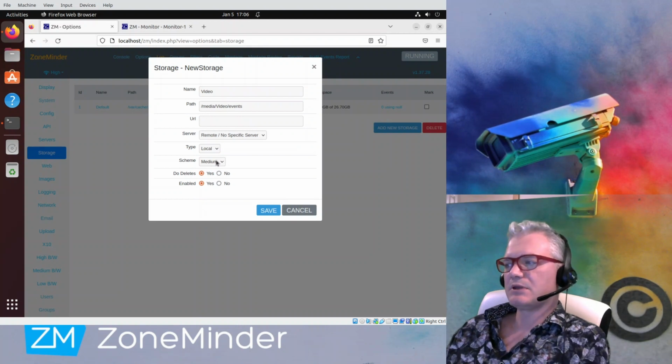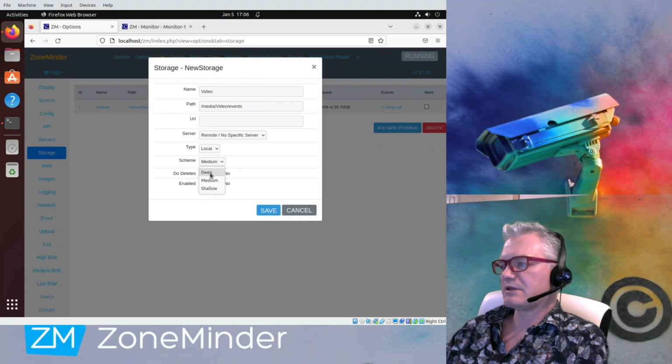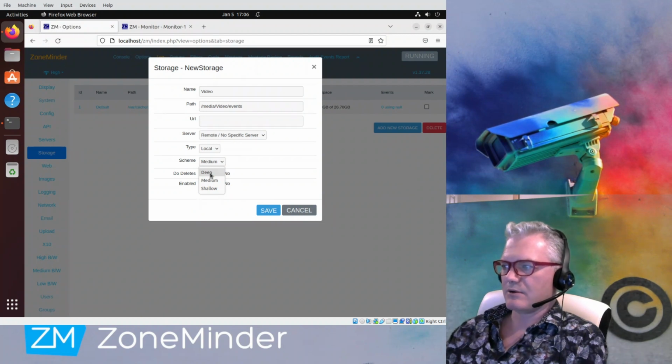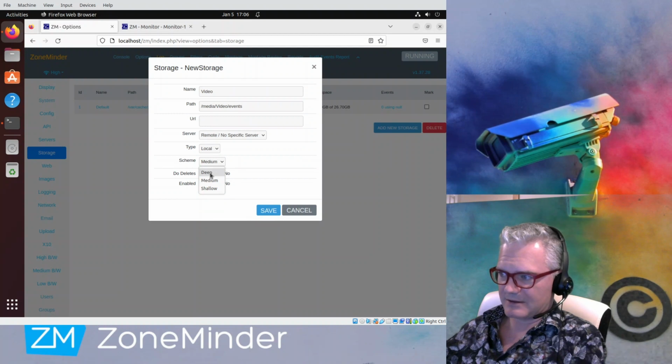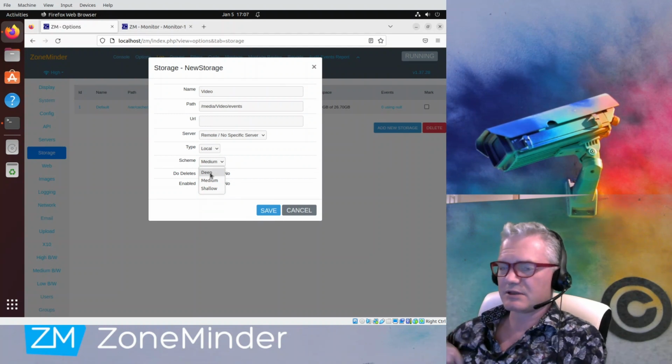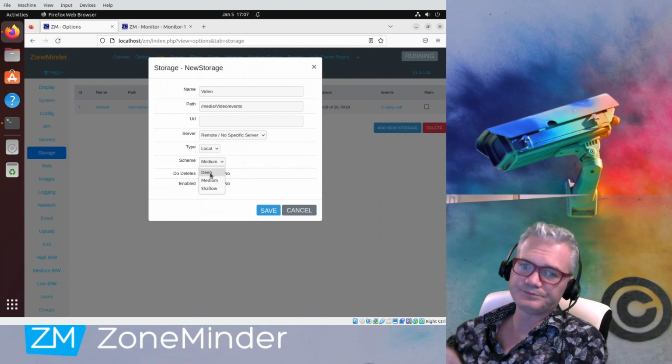The scheme, in the olden days, we used to store the deep scheme, and that's a file system directory structure where it would go the monitor ID, year, month, day, hours, minutes, seconds, and then the event directory. And that's just too many directories deep, and it's completely unnecessary. But if that's what you want, it's still available.